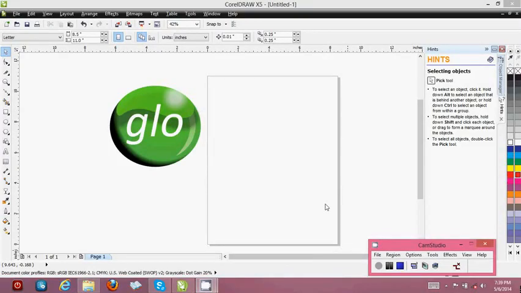Okay, this is the next tutorial. My name is Nnamdi. This is the CorelDraw tutorial, designing the second logo, part 2. Okay, so we're going to start.